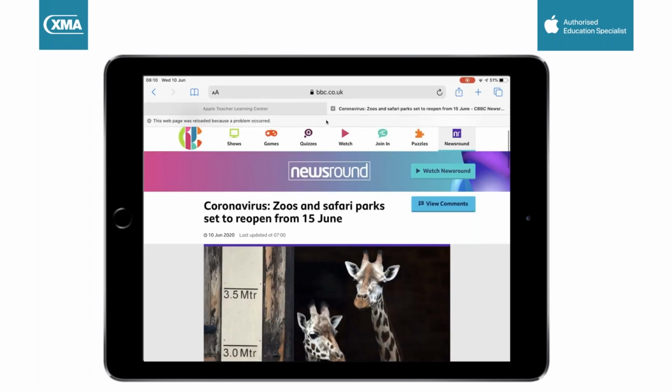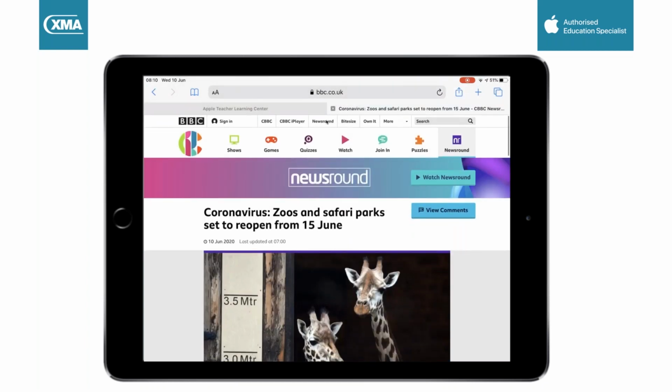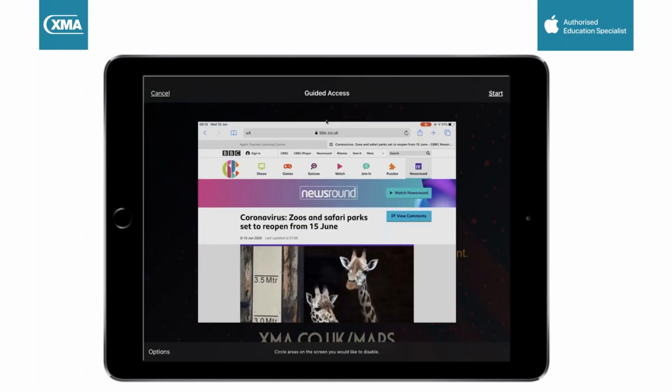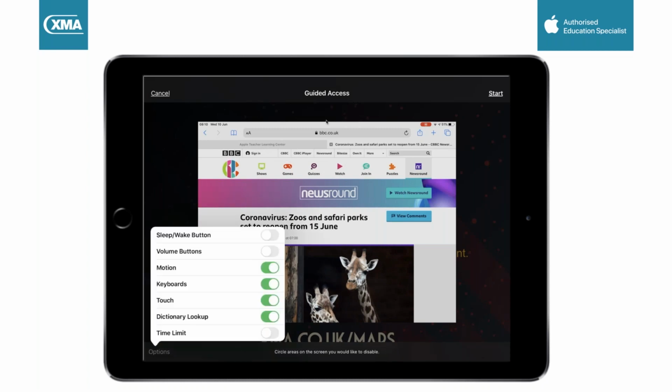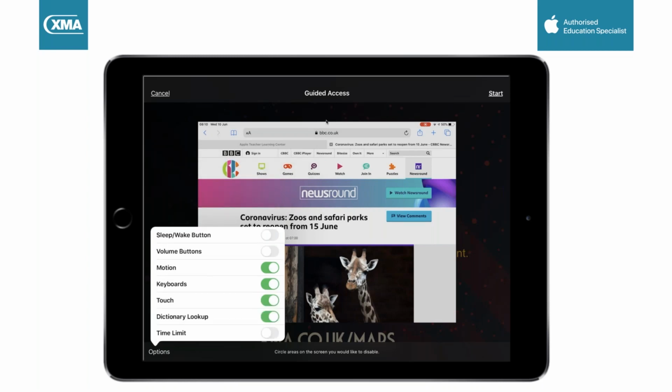So there we go. We're just going to Safari there. We've put Guided Access on. It's on. I can go into it. There you go. So I've got different options in Guided Access. I can have a time limit as well, which is really handy. I think you heard a little boop boop before. I can even have a little alert so that my learner goes, oh, wait a minute, my time's almost up.